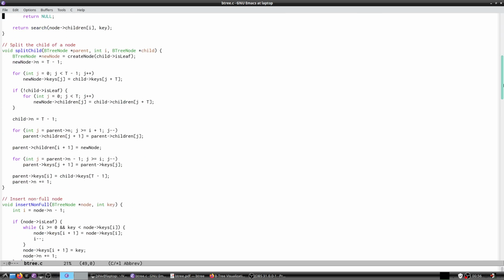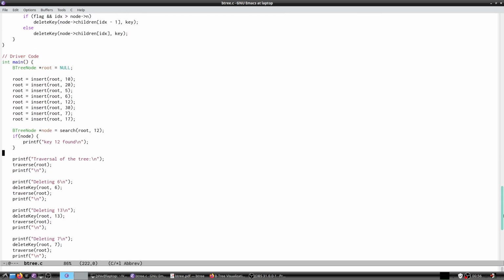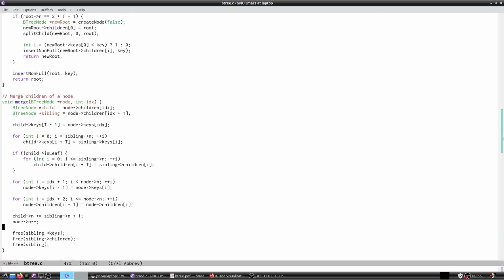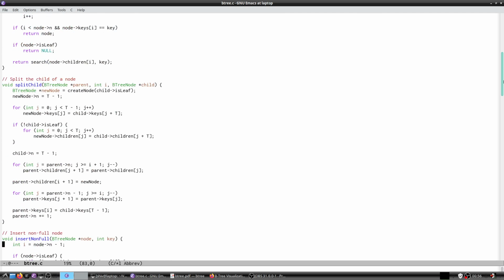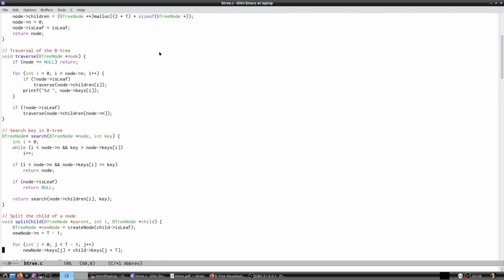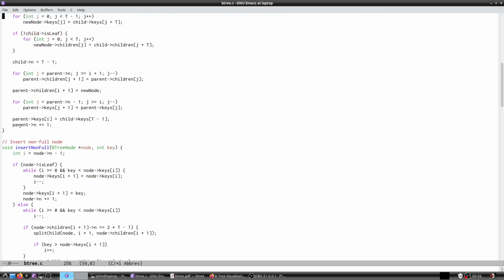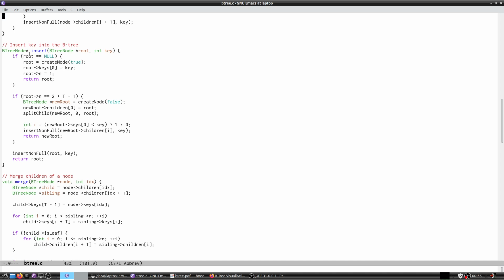So let's see where we have used this create node. Okay, create node is not used here. We have called insert. Okay, so let's see the insert routine. So for insertion, if root is null, then we create the node. By default leaf is true, and the key is assigned to the 0th location of the root, and number of current keys is 1, and then we return root.